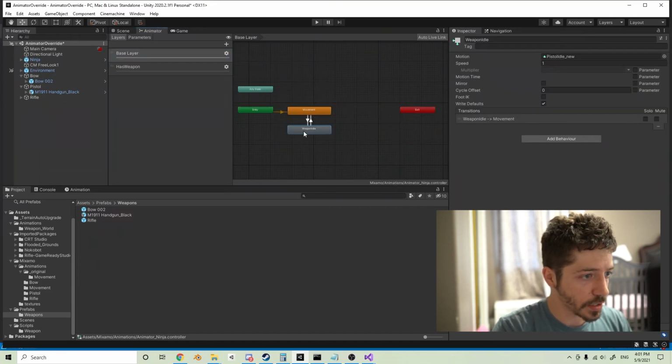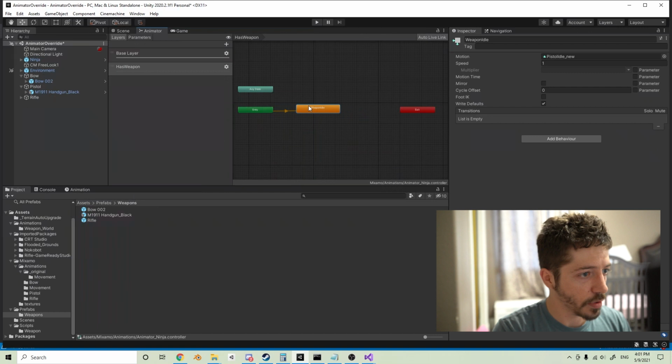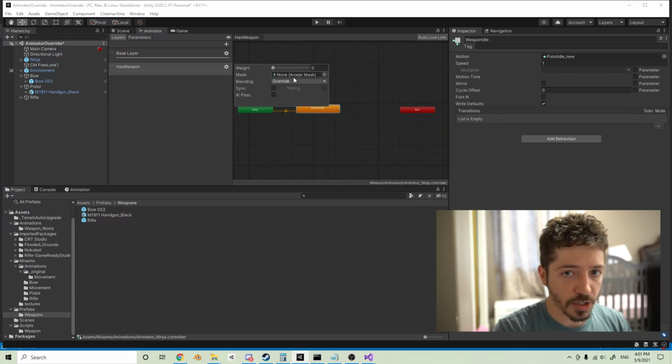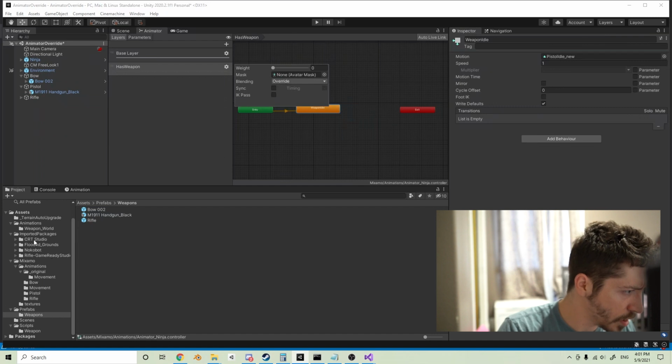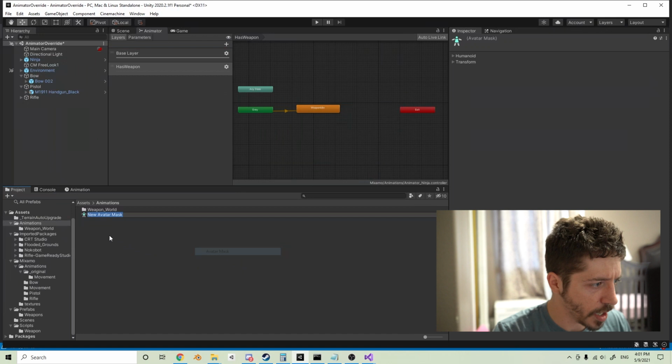So let's take this weapon idle, pop it out here. We can get rid of it here. No need for even transitions anymore. We have this. And so what we're going to do is create an avatar mask and then toggle it on when we pick up a weapon. So let me go to where I keep my animations. That's fine. You go to create avatar mask. We'll call this upper body mask.